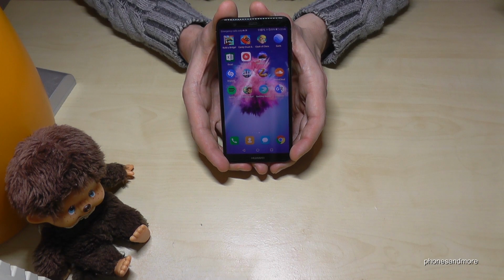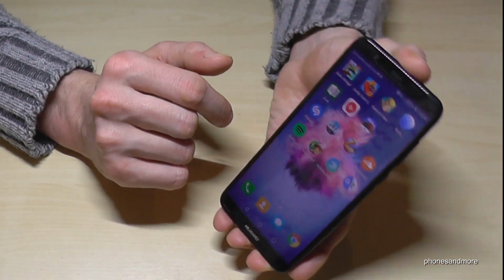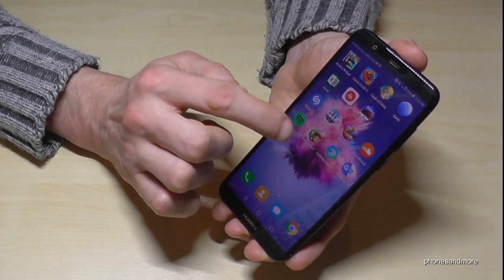Hello everybody, I want to show you with this video how to remove apps from the Huawei P Smart. So first of all, there are two ways, and choose an app you want to remove. Maybe let us remove Subway Surfer.